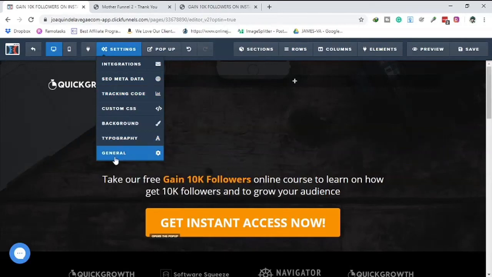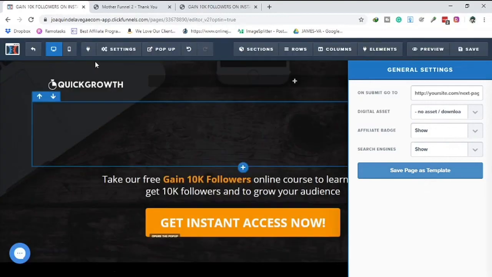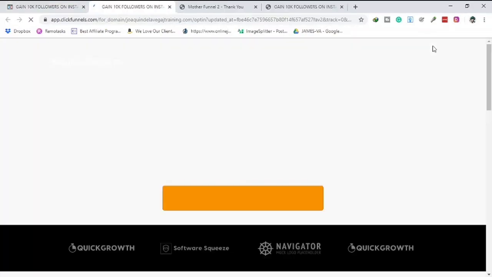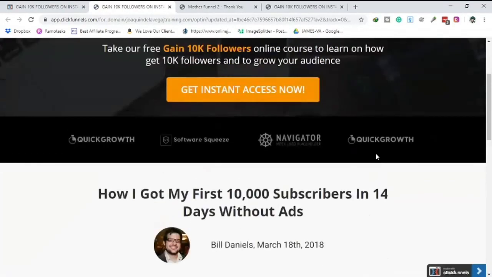You can change the general settings of the page. You can change the URL of the page. You can save it as a template. Change the typography, the background color. Everything is drag and drop. As you can see, it's very easy to use. And when you're editing your page, just go to the preview button over here. Apart from that, guys, that's pretty much it.